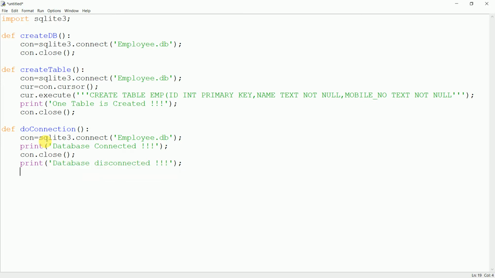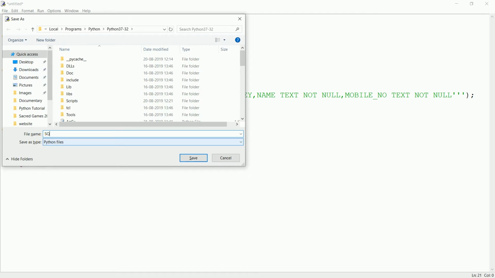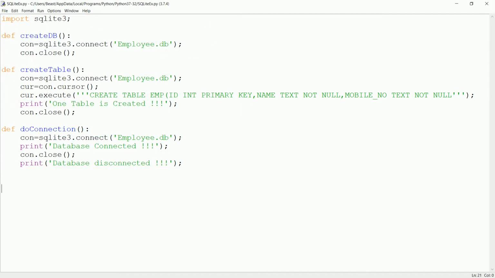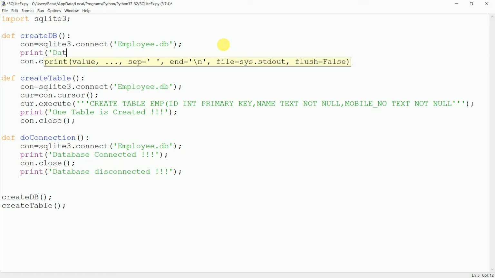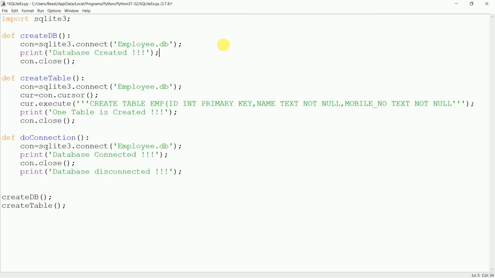Alright, so let's save this code. I will save this file as SQLite example. So we have our three functions over here. First I need to execute create db, then I need to execute create table. In create db, after creating the database, I need to print a message as database created. Alright, so let's save this code.